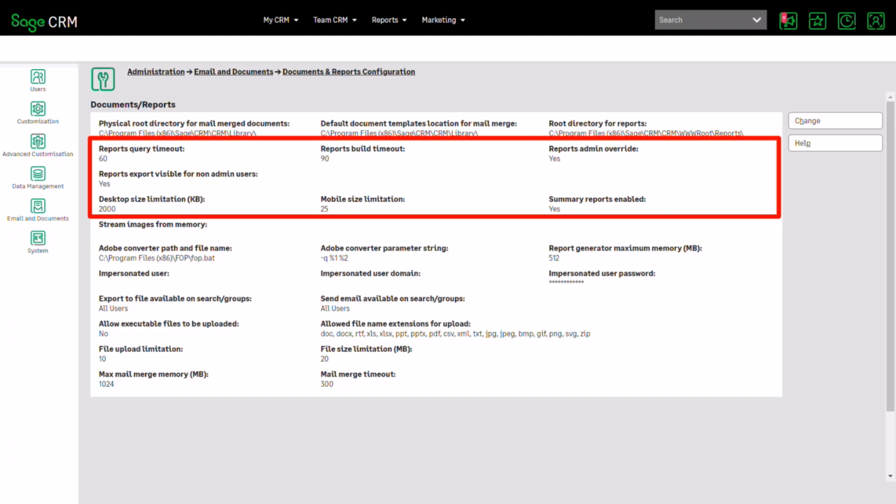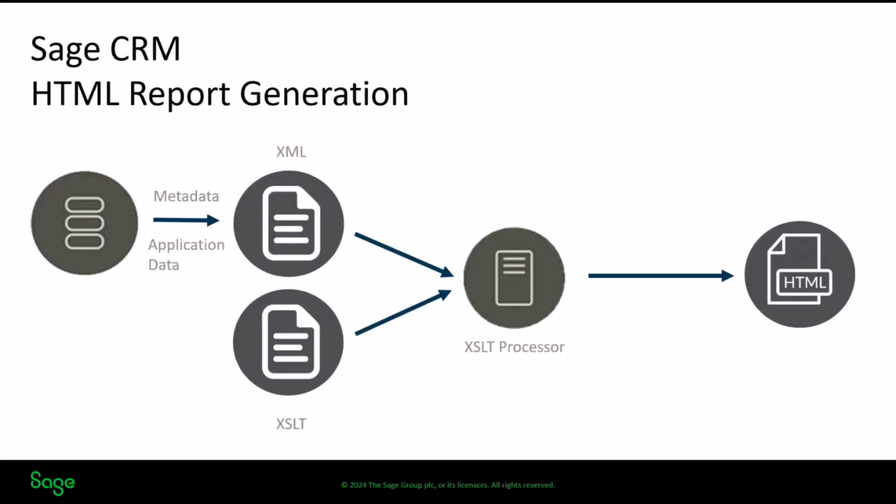Now, our next stage to think about is those two fields which talk about the size limitations. Now, Sage CRM HTML reports are generated through an XML stage. So we first of all generate a report as XML with an associated style sheet XSLT file that will then process the end result into the finished document.